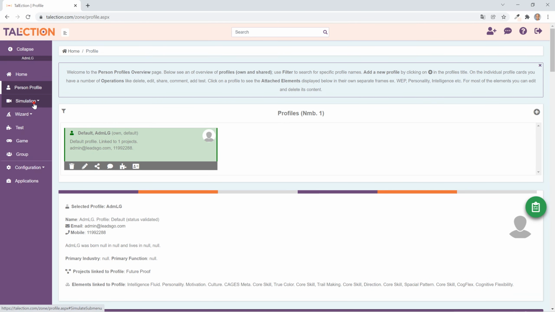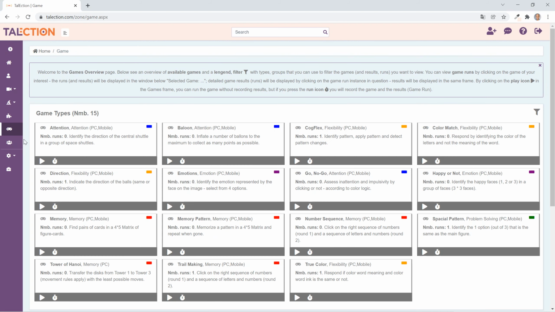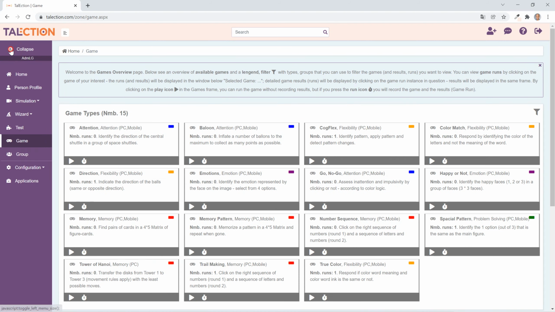On the left you have access to simulations we can look at, which is a topic for another video. Same goes for wizard. And here you get a look at how you can analyze the data yourself, how you can build training to compensate or to increase scores in certain tests or games. Test and game here, you get access to all the tests on the platform, altogether 22, and the 15 different games we have on the platform. So here you can play around as much as you want. And all this for individuals is free and available to anybody. So as an individual, you're not paying for the platform as such.